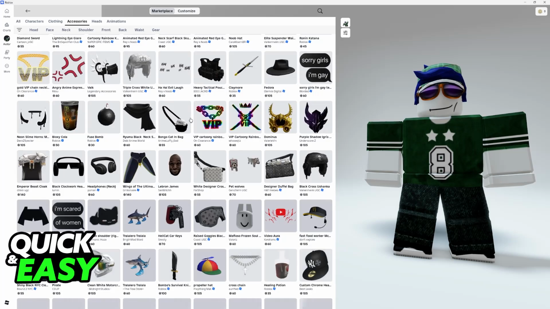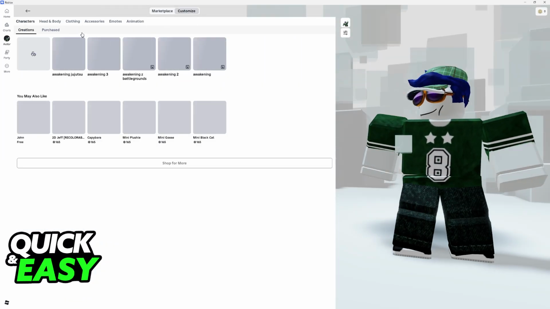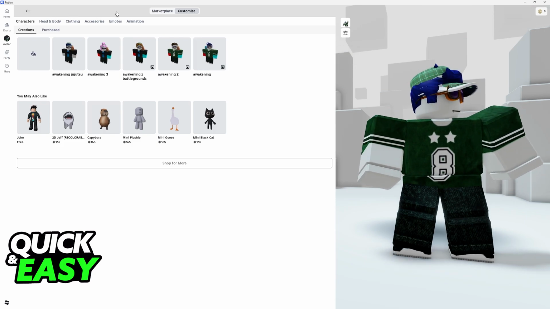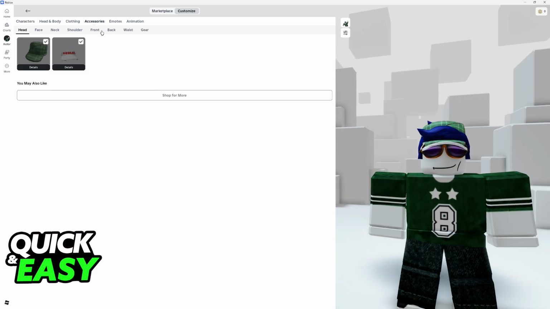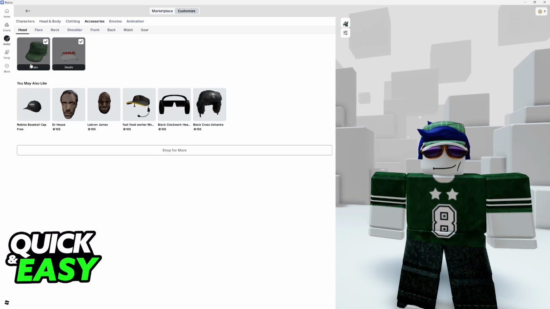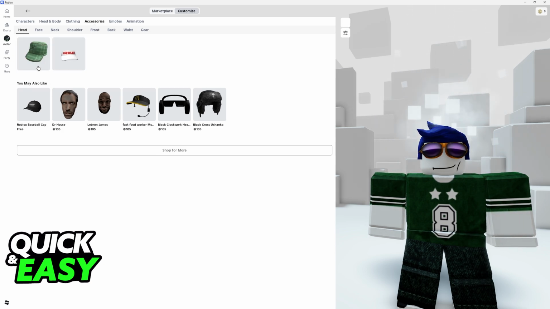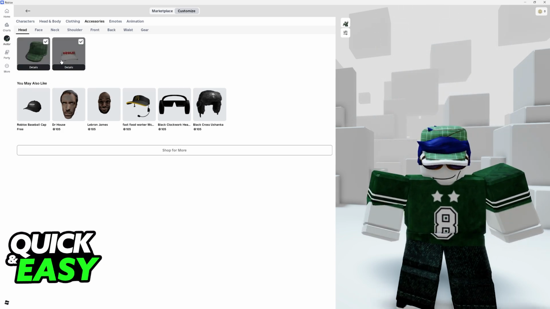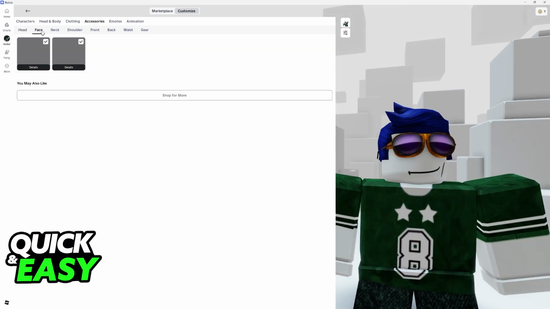But what you have to do in order to actually adjust them is to go to customize. So if you choose customize, you will see again all of the categories at the top, with one of them being accessories. So now you can just click on them to equip or de-equip certain accessories. The changes will be reflected immediately at the right side of the screen.